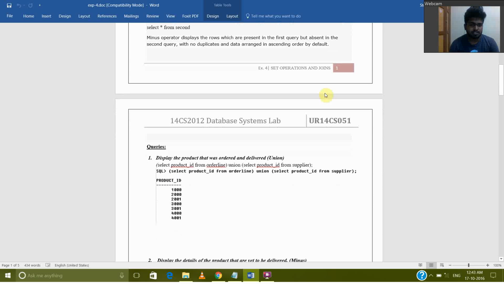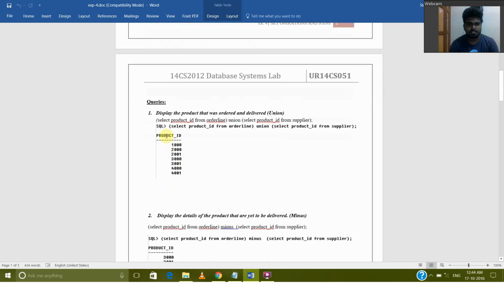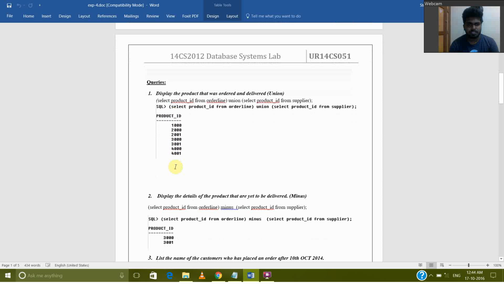So according to the question, our first question was display the product that was ordered and delivered using a union. So according to the syntax, we have a select, that means product ID from the order line table. Using union, we are combining these both and selecting product ID from the supplier. Now, as you can see, the product ID has been displayed. There is no repetition and no redundant values.